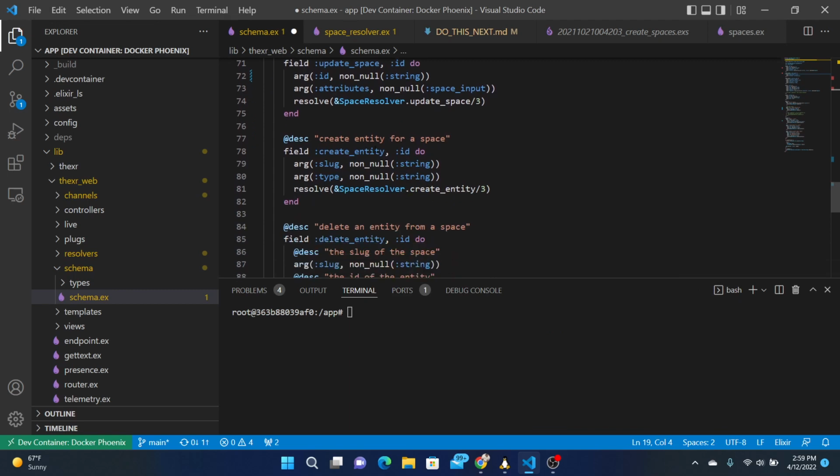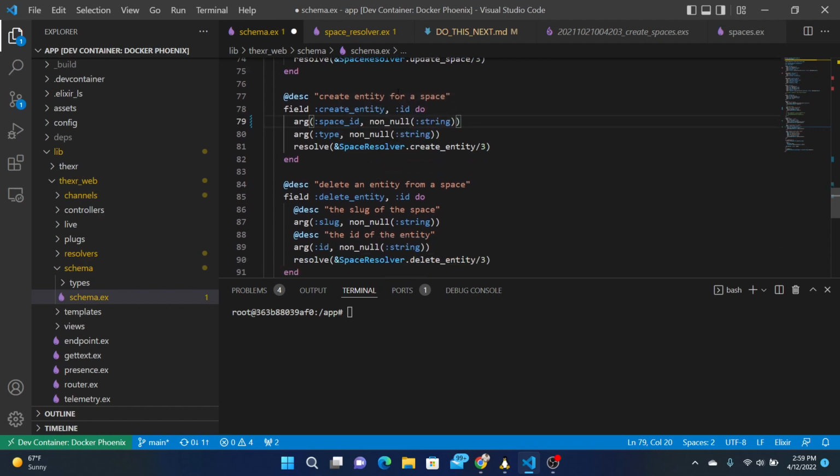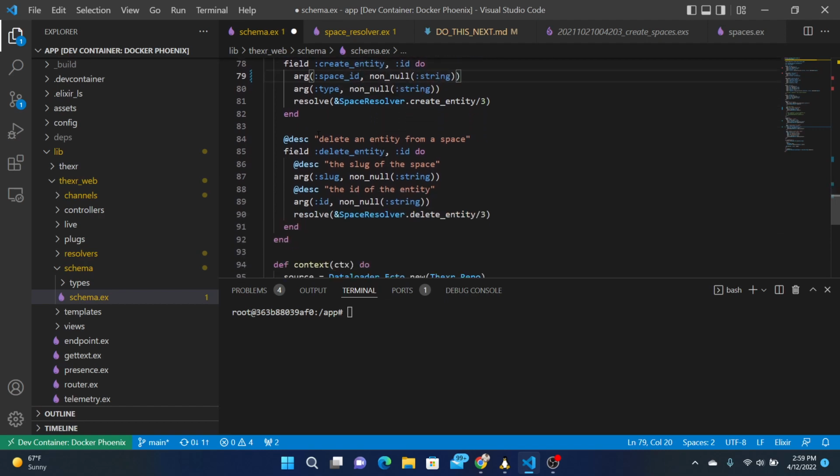It seems fine. Okay, you want to create an entity, you'll need the space ID and the type, yes. And if you want to delete an entity, you just need to specify the, you don't even need, I think maybe we do because we want to broadcast on it, so we do need the space ID here.